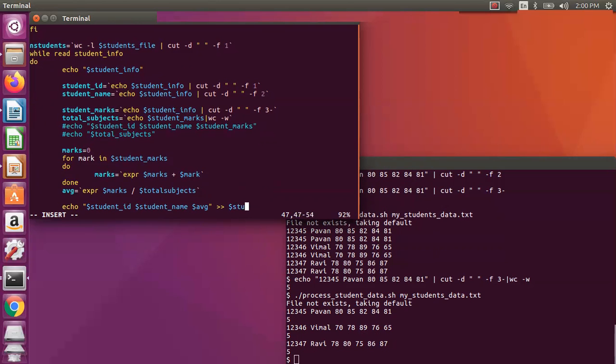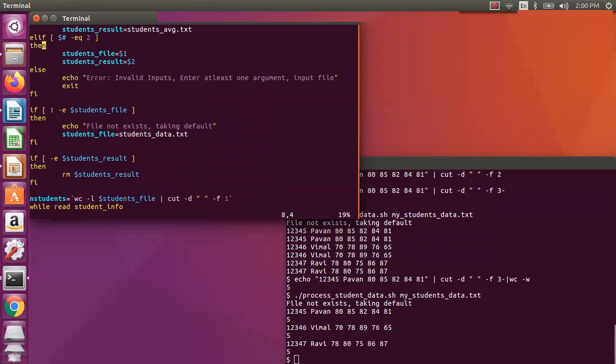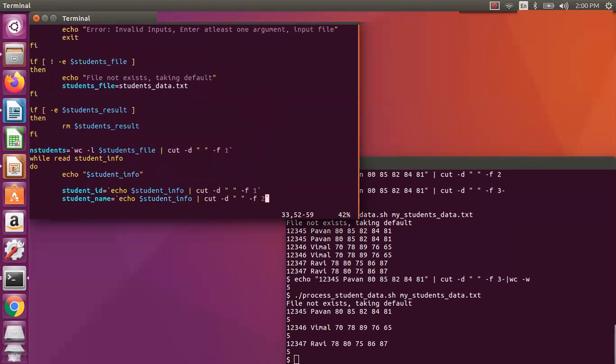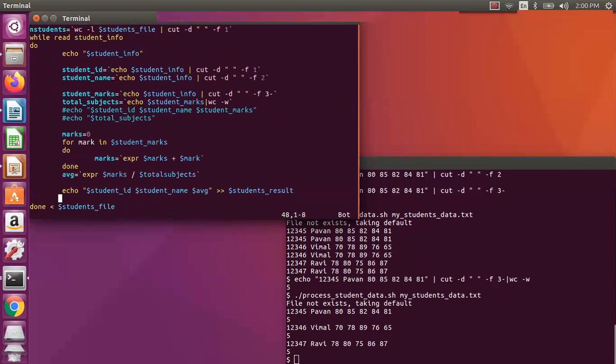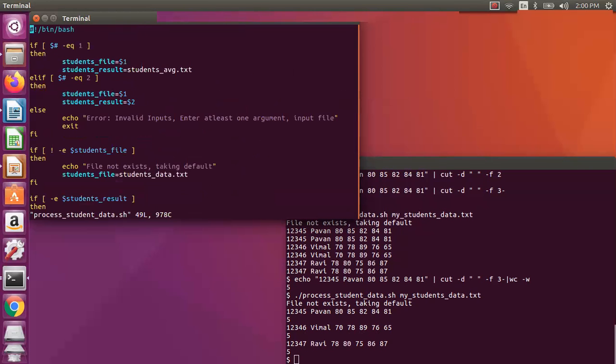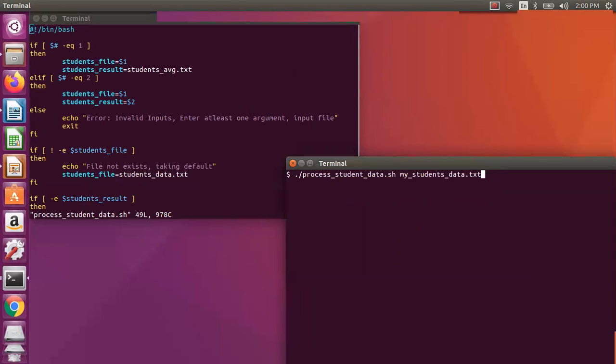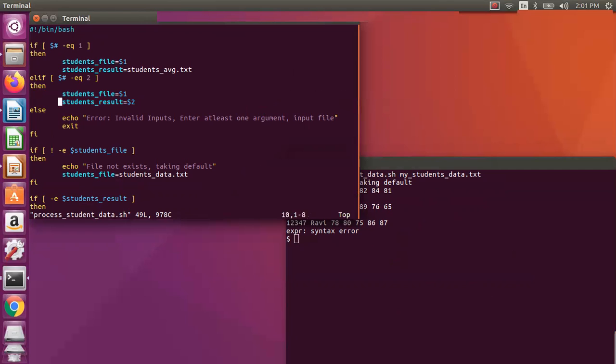Okay, so I say students result or average, or what is the file name we have given, the same thing we need to take. So we have given student results. Student file is the input file, and then student results we have given, so I say student results. So we will check on this whether we got the correct result or not. Let me compile this. Clear the screen. Okay, so you are getting a syntax error in this case.